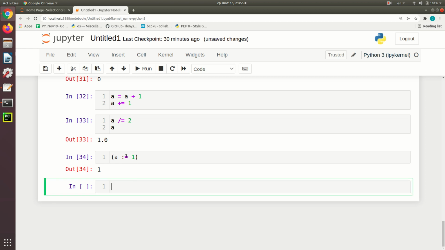There are some cases where this construction can be useful, and later I think we will see some examples when we start to work with files or databases. We will see where this construction is convenient.